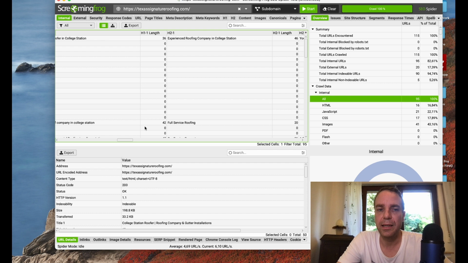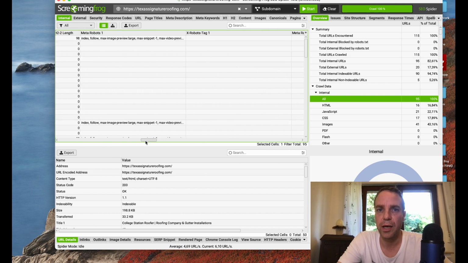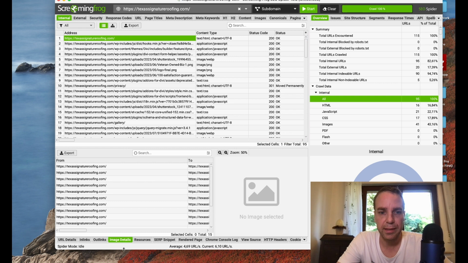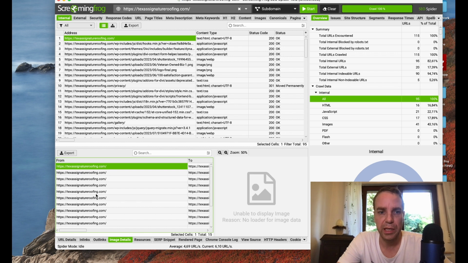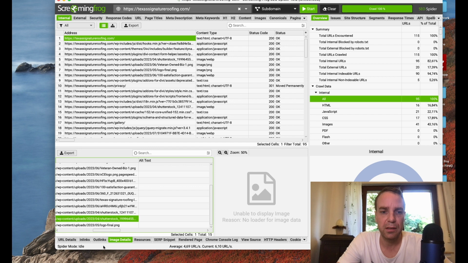And here you can see the H3 and so on and so on. So you can have a good understanding of the website. And another thing we can take a look at is the images. Here you can see image details. And here you can see all the images of the website. So if we click on an image, we cannot read the images, but that's okay.